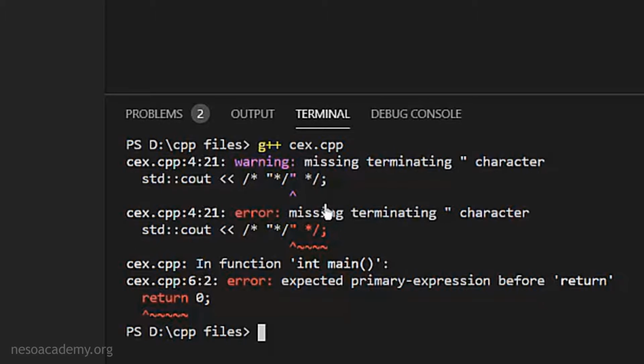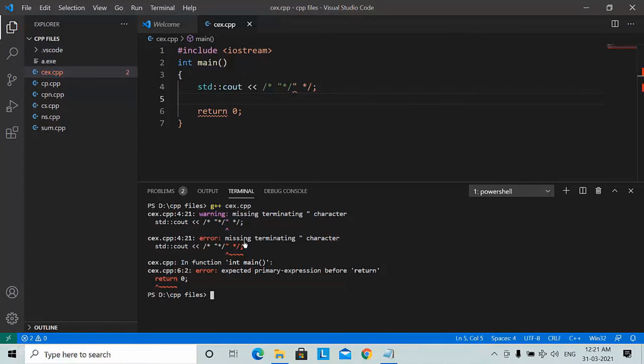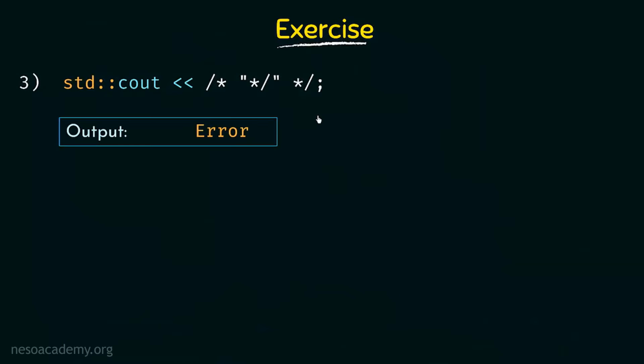So why does it happen? It throws an error over here. Let's try to analyze and see why this is an error. We saw that in this case the output is an error. Now why is it an error? Let's take a closer look at this expression over here.